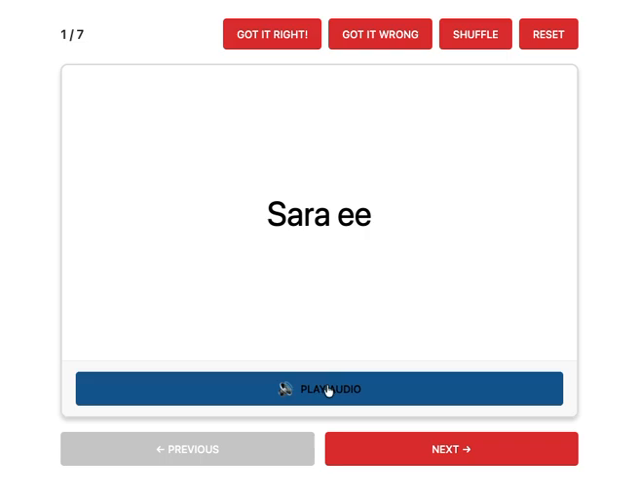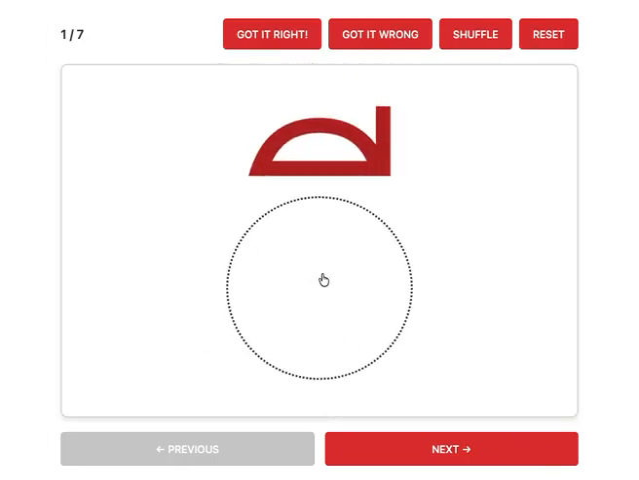And then we also have a play audio button. You just click the button and it plays the audio. So how do we use the program? First, we want to look at whatever we're learning. In this case, we're learning the letters.